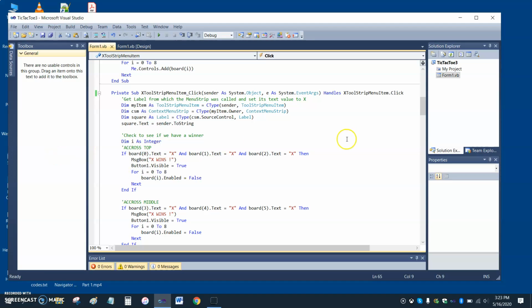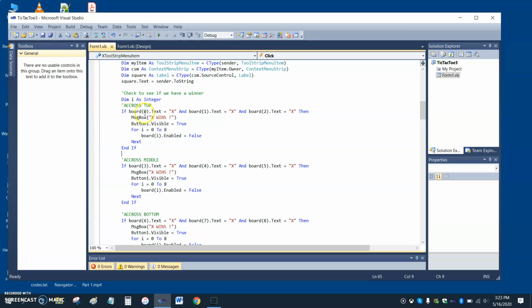Of course, as you know, we have across the top, across the middle, across the bottom, and we got the two diagonals. And then we have down the left, down the right, down the middle. So we have to check all these, and all of them are pretty similar, right? So you can kind of cut and paste. So here we're going to check across the top.